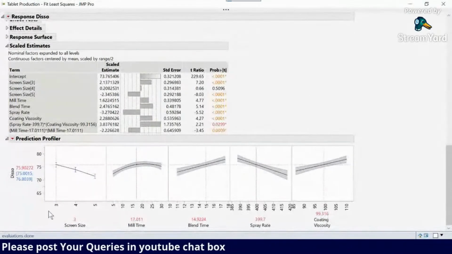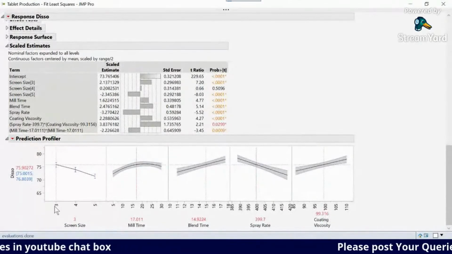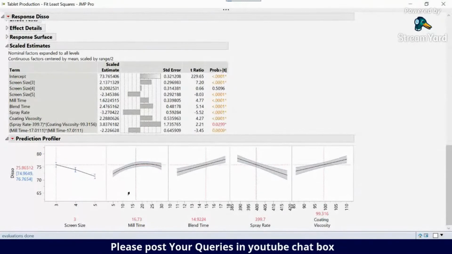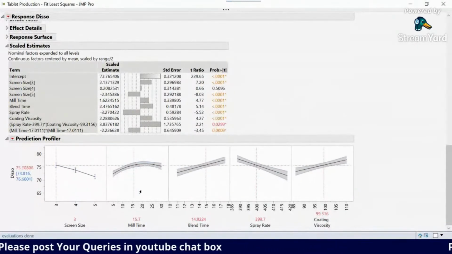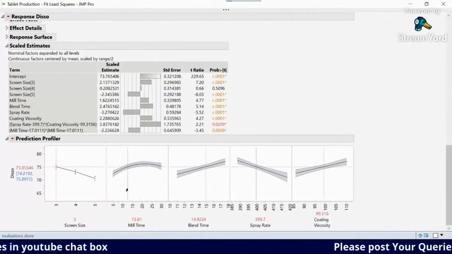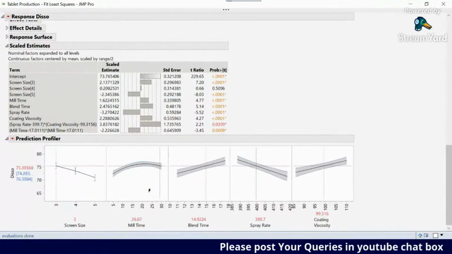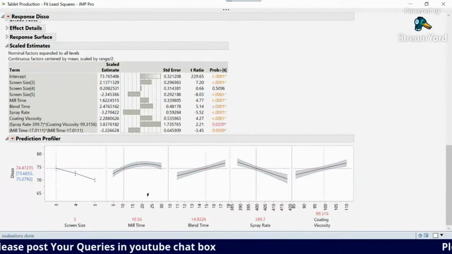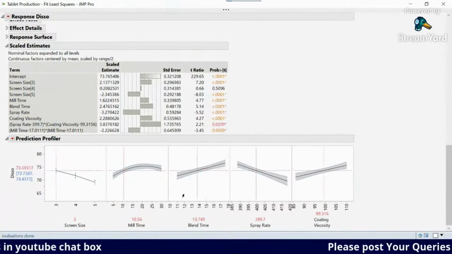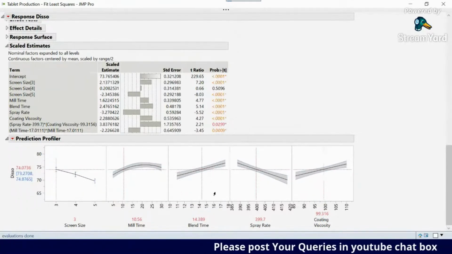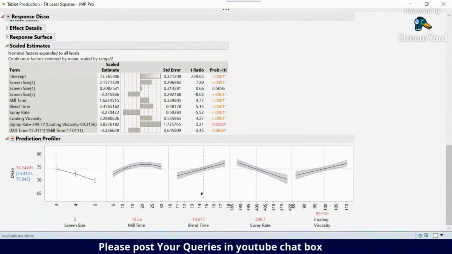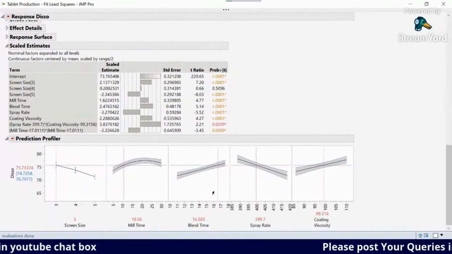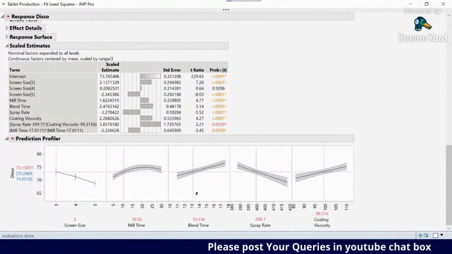If I fix the variable screen size as 3, and I start moving mill time, what happens to my dissolution? You can visually see this, right? You can see visually what is happening to my dissolution. If I fix the mill time here and screen size at 3, and vary the blend time, what happens to my dissolution here? You can see 75, it gives you a confidence level also. So that is where it helps. This is where the prediction profiler is so powerful.